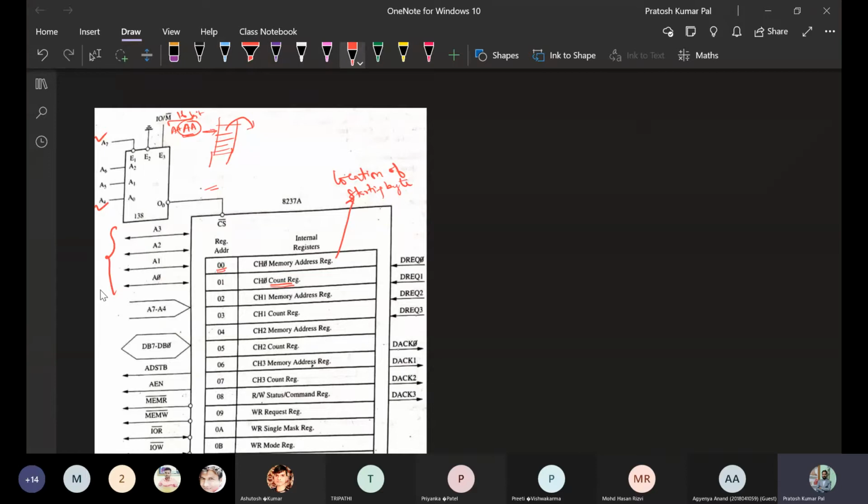This count register is going to count based on the bytes. Suppose we have known that one channel of DMA is going to transfer a maximum of 64 kilobytes of data. That means for 64 KB of data, there should be 16-bit address lines. So we have seen that a channel basically has 16-bit address lines, and through those address lines channel 0 will transfer data up to 64 KB.